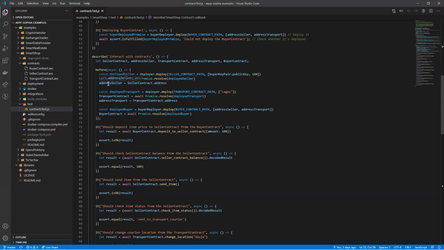After then this address, the seller gets the seller contract address. So we have all this that deploys the contract, and when we are trying to deposit the item price to the seller contract from the buyer contract, all we did was to call this buyer contract, and then we call the function and pass in the required parameter.